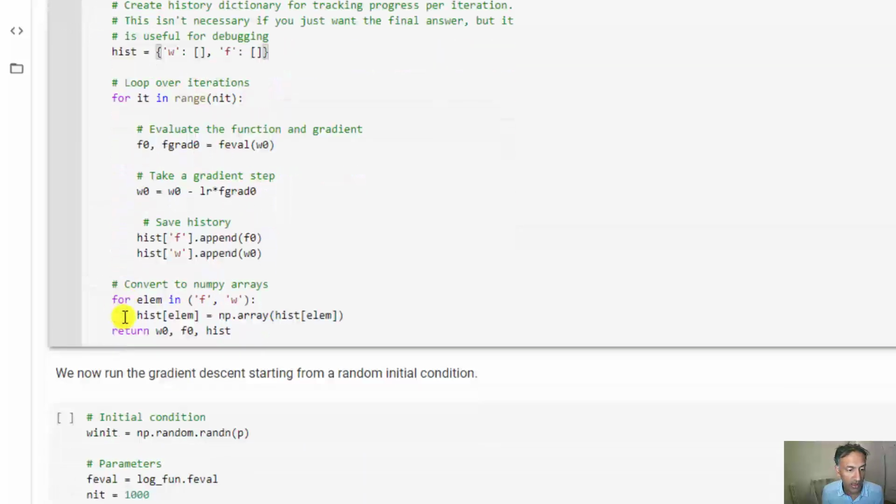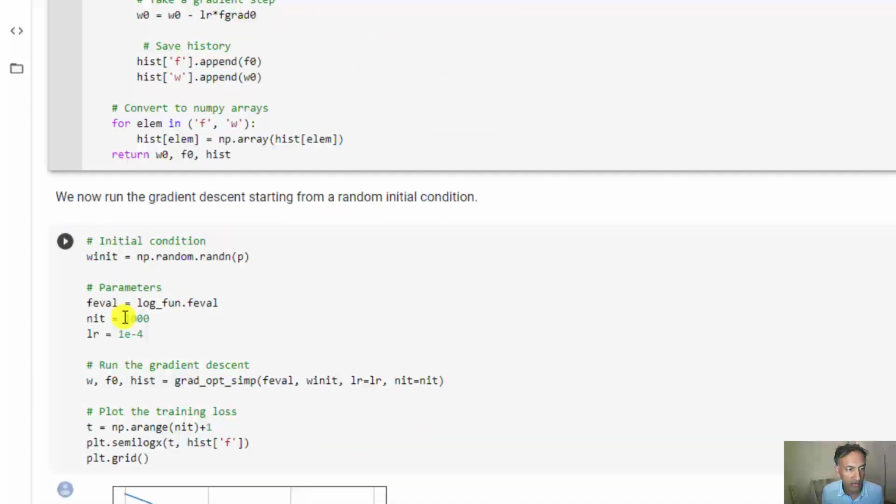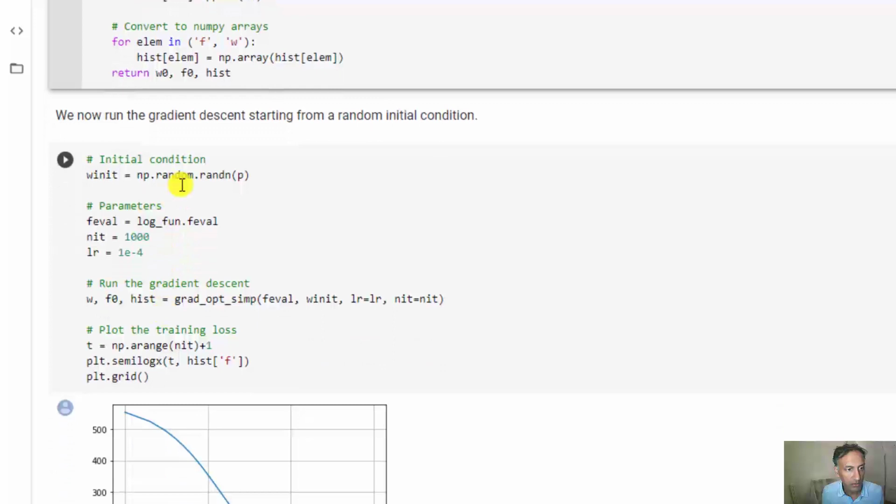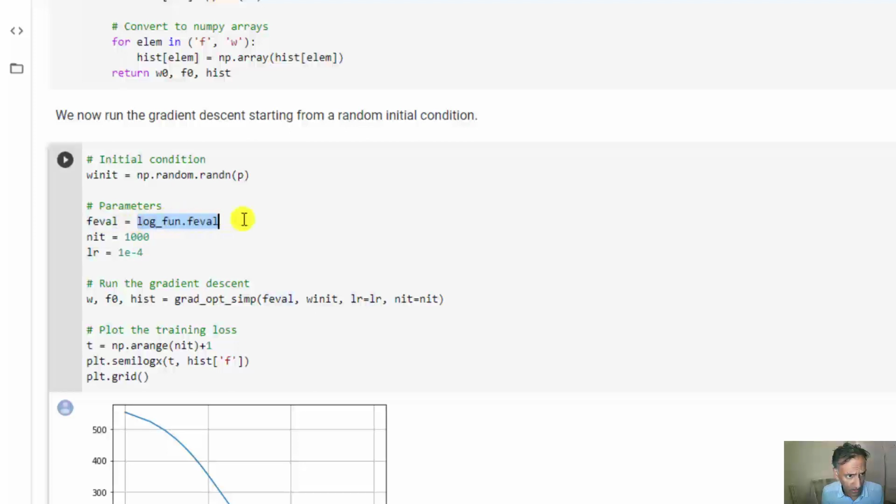And now we're actually ready to test this out. So let me just load this function. And here we go. I'm just going to start it with a completely random initial condition. I'm going to put the learning rate to some value, run it for 1,000 iterations. The function I'm going to use is my function that I created up there. And I'm going to call this simple estimator.